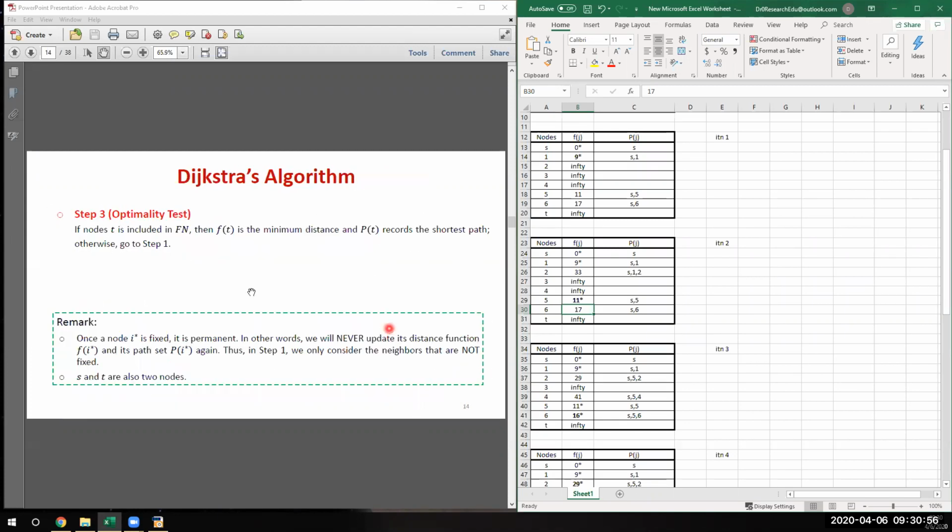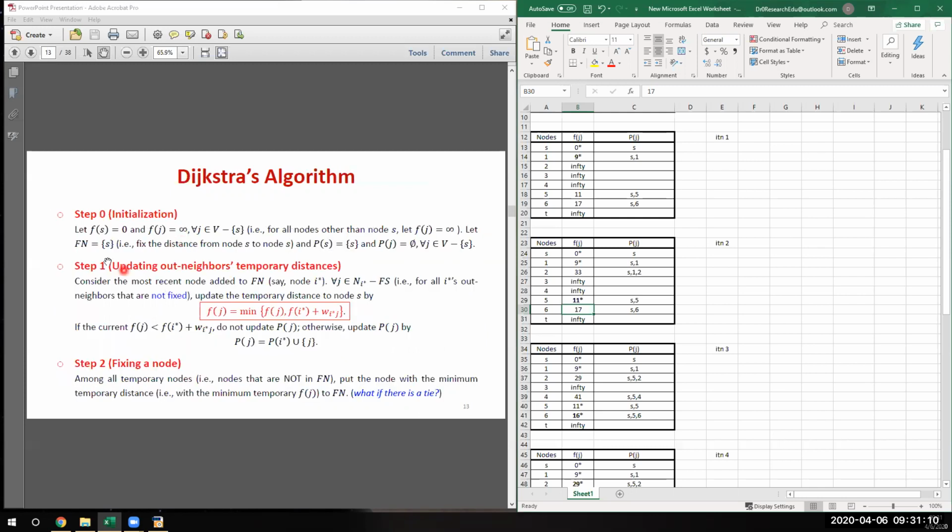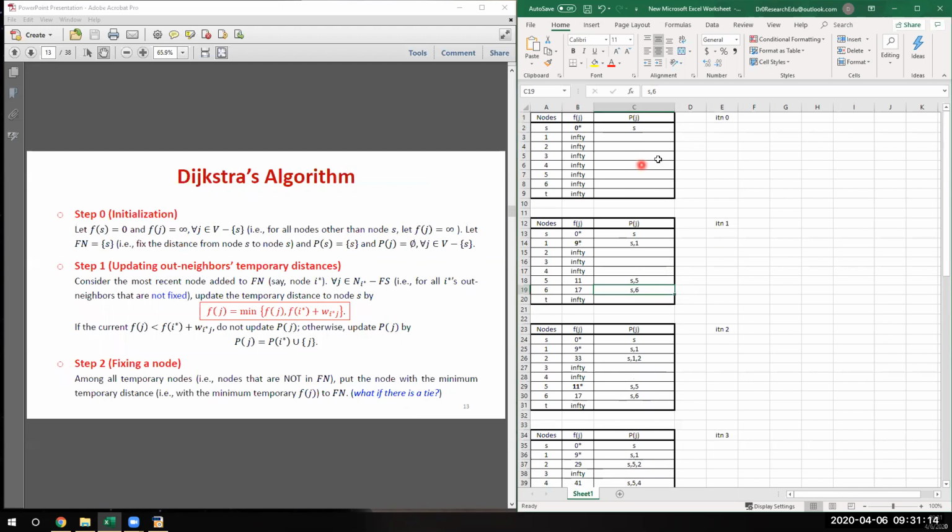And finally, optimality test. You're going to check whether T is fixed. If T is fixed, you're done. It doesn't matter whether all nodes are fixed or not. As long as T is fixed, you're done. If T is not fixed, go to step number 1 and repeat again. So very clear through all these steps.